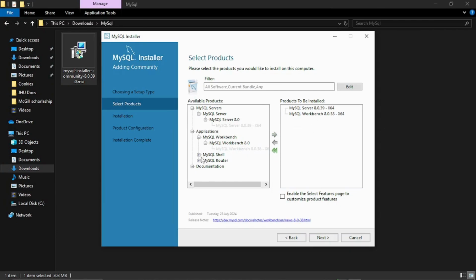So next, you look at this MySQL Shell. Now we don't need MySQL Shell because the GUI, the graphic user interface that we're going to be using, is inside this MySQL Workbench. Of course, you're going to be writing your queries inside the Workbench, so you don't need this shell.